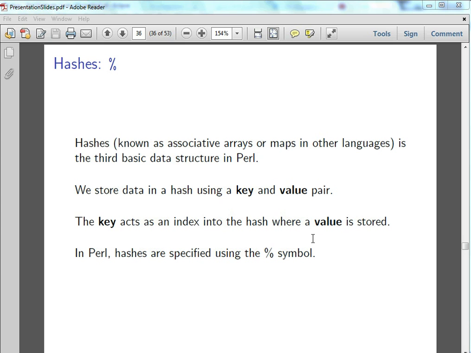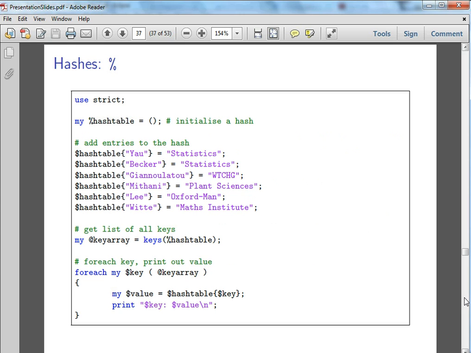In Perl, hashes are specified using the percent sign. So let's take a look. Like an array, we can declare an empty hash just like this, except this time we're using the percent sign instead of an at sign. And then we come down and we can place a key into the table, so yao, and then we can make that equal some value.